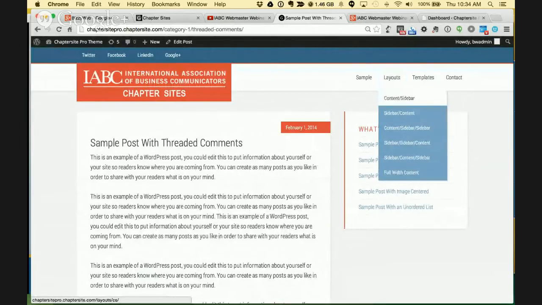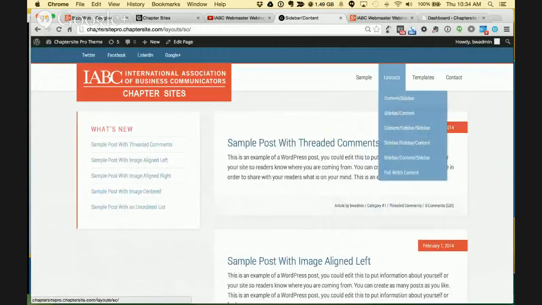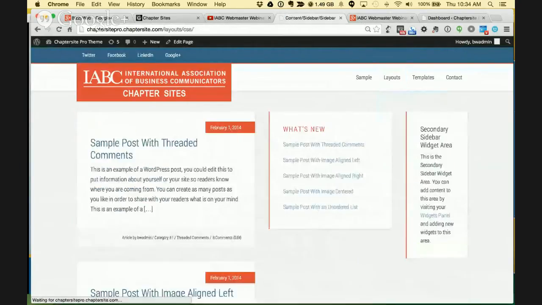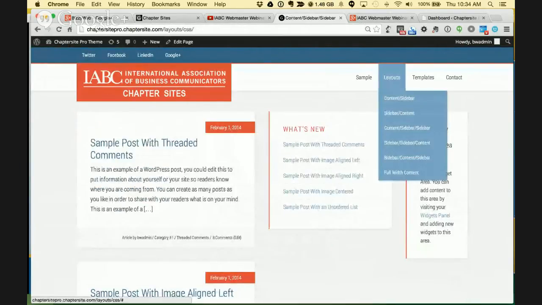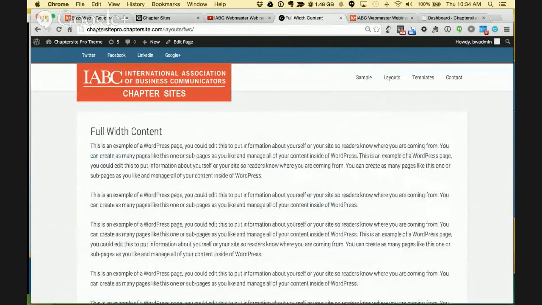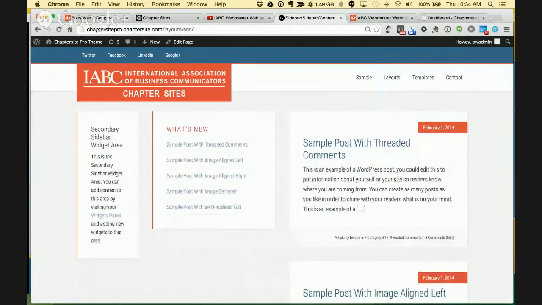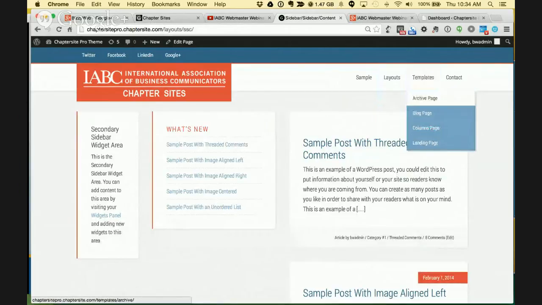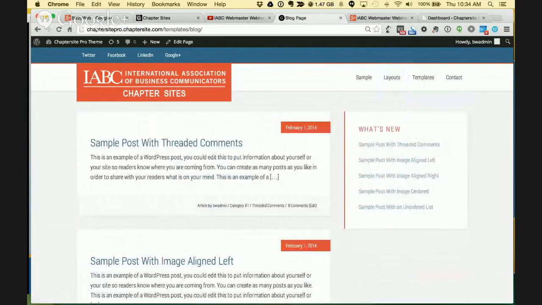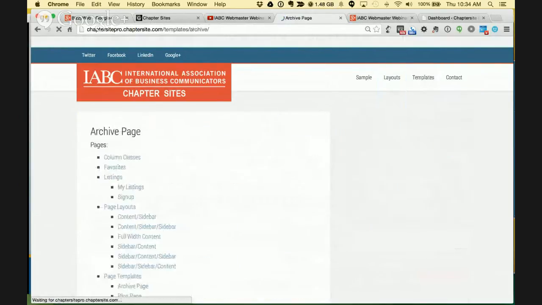So if I have content sidebar, which is this one, sidebar content, that looks like this. Content sidebar sidebar, that looks like this if you're going to use that. If you needed to have 2 sidebars, if you needed full width content, that's how that looks. And very simple and easy. So it works good. You know, I talked about the other sidebars, but you can do sidebar content if you want to get crazy.